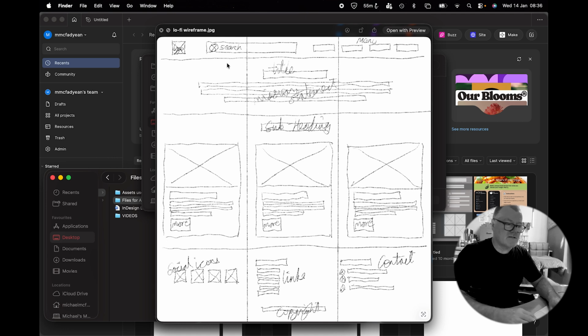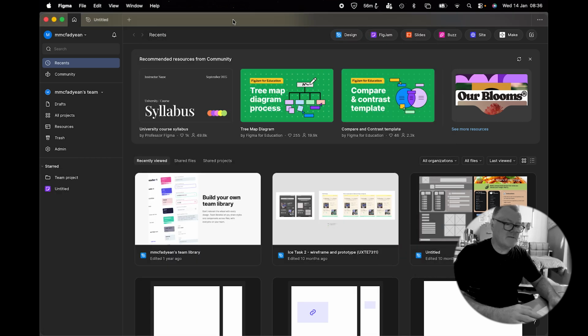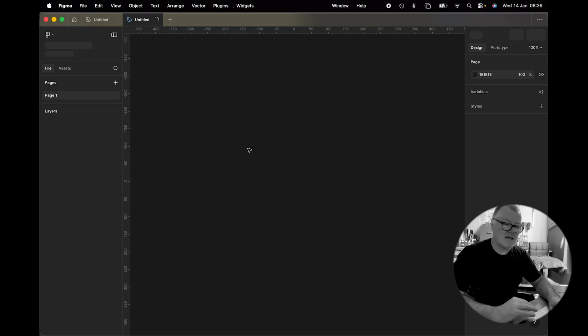So let's get started. This file you can download from the link in the description. It's called Lo-Fi Wireframe. It's just a JPG. And in Figma, I'm going to click on Design to make a new project. And the first thing I'm going to do is down at the bottom here, you'll see in this toolbar, there's a button that says Frame.